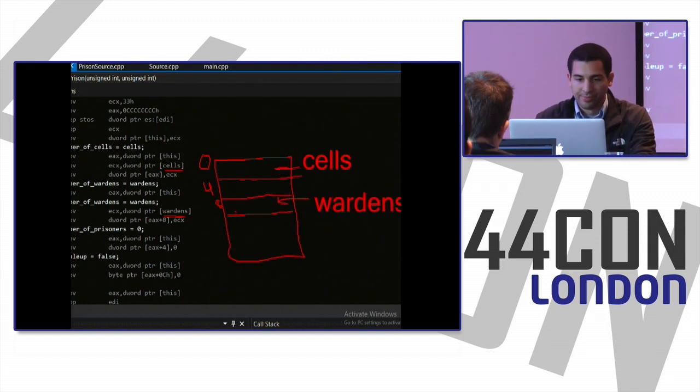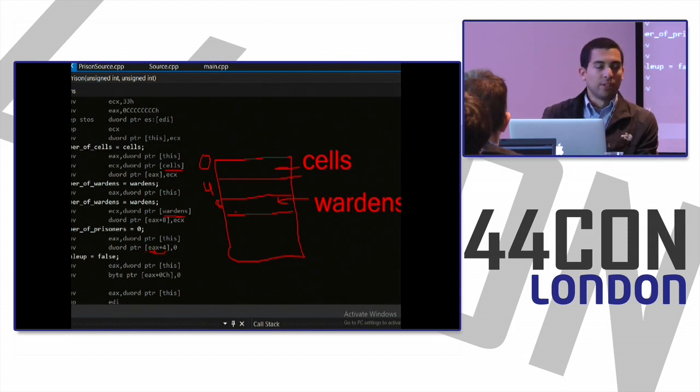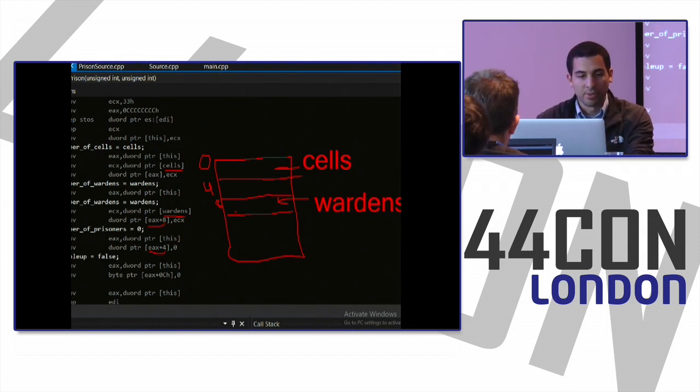Here we have wardens. Then we have at offset 4. Okay, so now we have a little more context clues. Visual Studio is helping us out a ton because, well, I haven't really been paying attention to it, but we have all the source code, what's happening with each definition here. So we know this is the wardens. This actually corresponds to the prisoners.